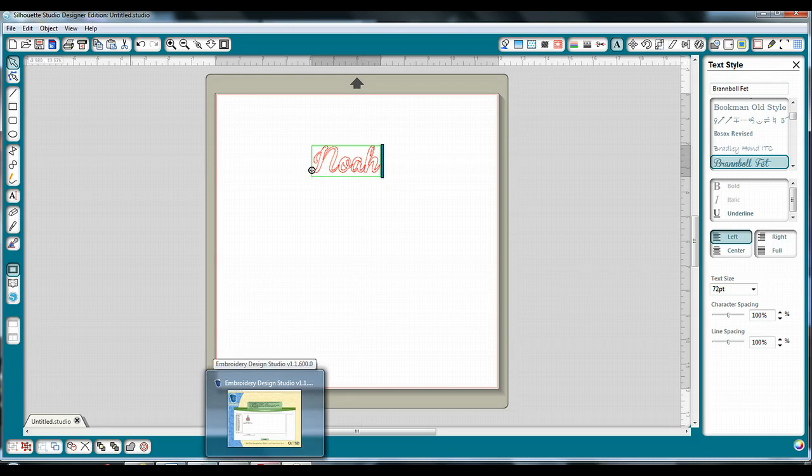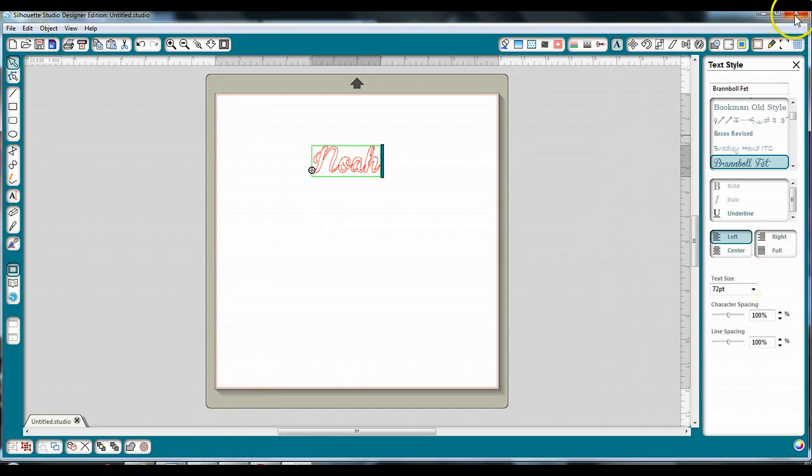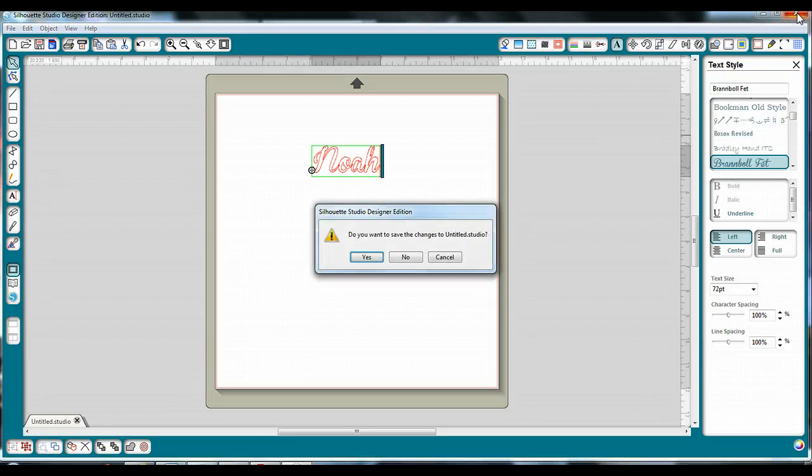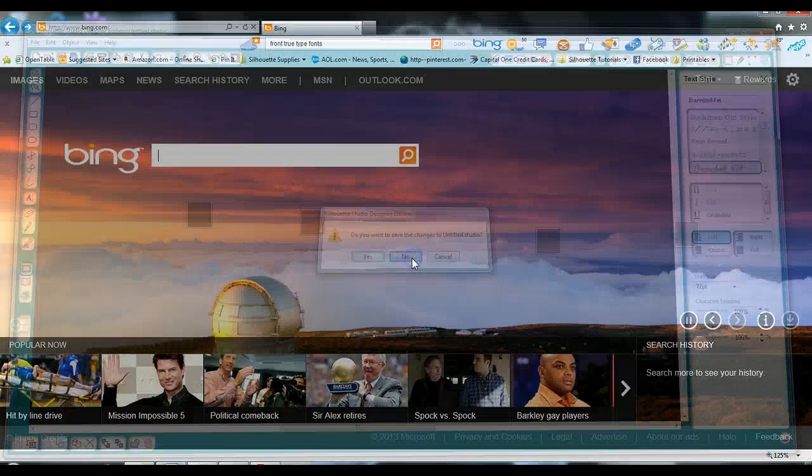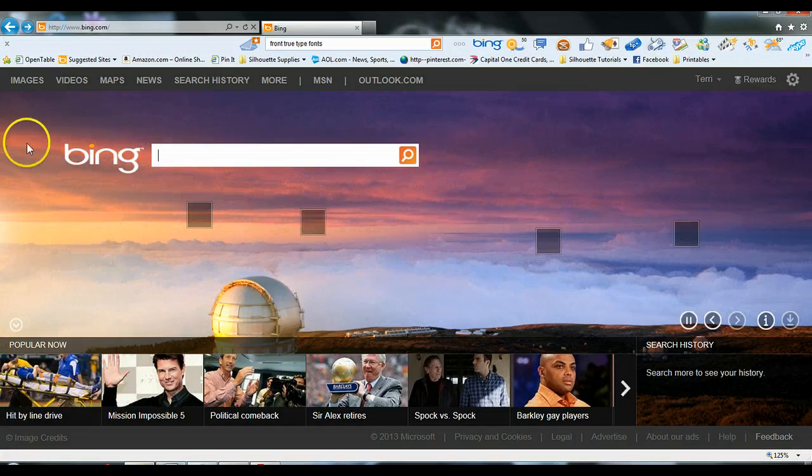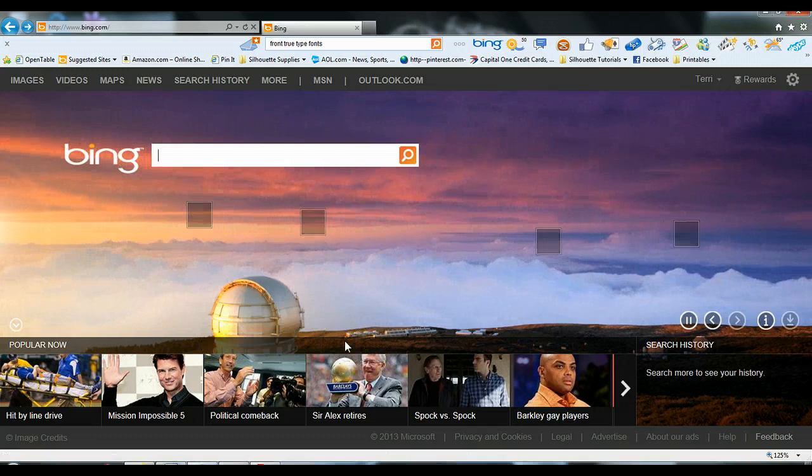So let me show you how you can get some of these fun TrueType fonts into your Silhouette Studio. The first thing we're going to do is go ahead and close out Silhouette Studio, because in order for the fonts to show up in the Silhouette Studio, the program has to be restarted. So I'm going to close this, and no, we don't need to save this, and I'm going to go to the Bing website.